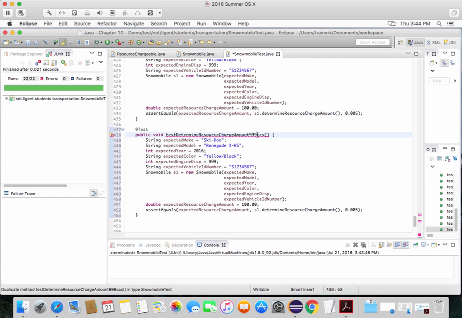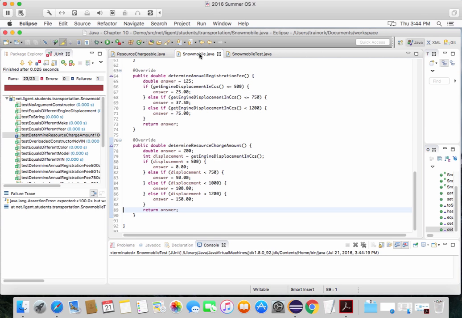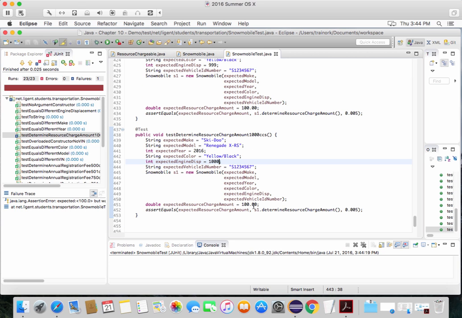So not 999, but 1,000. And then the real data itself should be 1,000. And let's save it and run it. And we expected 100, but was 150. Now let's go confirm that we're really expecting 150 for a 1,000 cc bike. Yeah, it's not less than 1,000, so it's not 100, it's 150. So 150 it is.